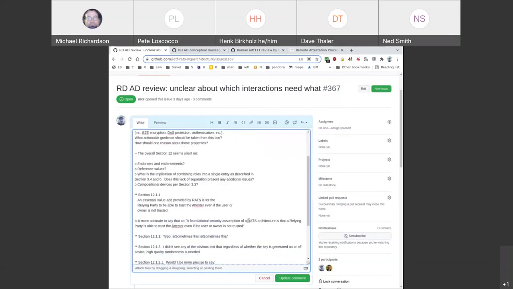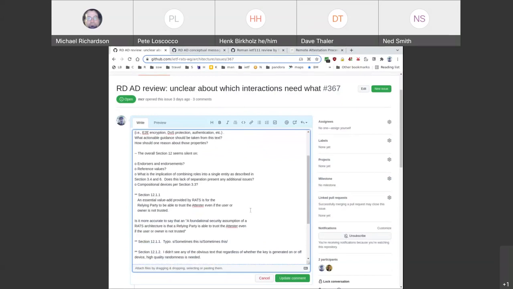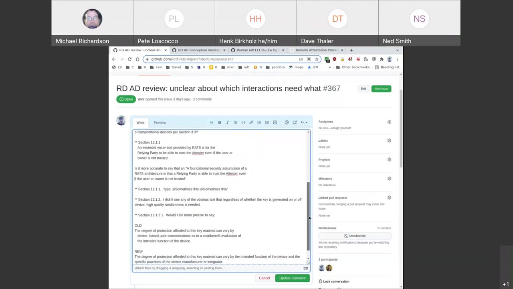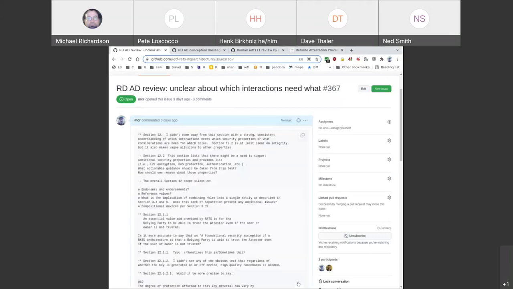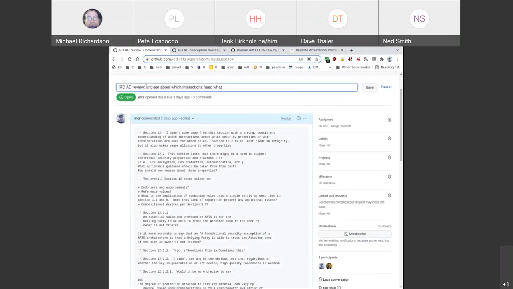Section 12 is security considerations. But there are different subsections. 12.1 is attester and attestation key protection. And all of his comments are under 12.1, right? No, he's got a 12.2 up there. Yeah, that's integrity protection. Okay. Can you add "security considerations" in the title of this one?